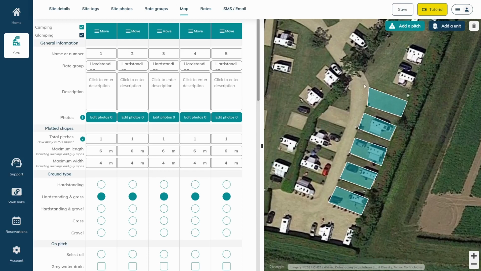You can left-click any pitch on the map to highlight it. That will also highlight the appropriate column header so you know which column relates to which pitch. You can also click the header of the column to highlight the pitch on the map. You can reorder your columns by clicking and dragging the header of the column. If you need to delete a pitch, make sure it's highlighted, then click the delete button in the top right.